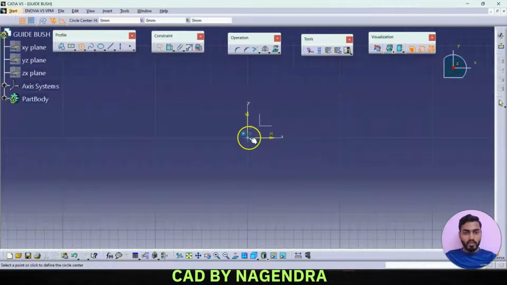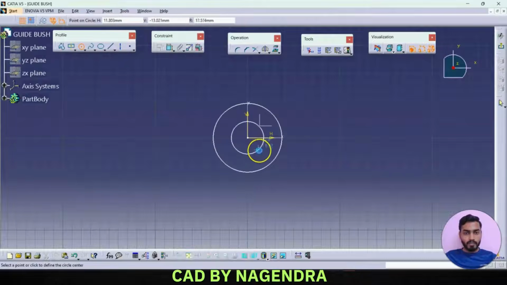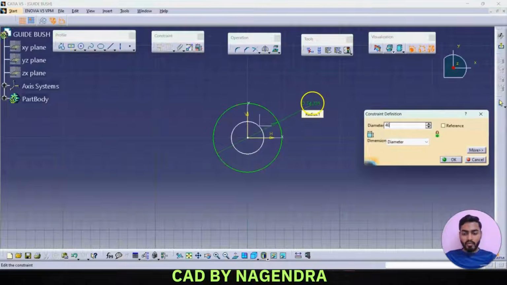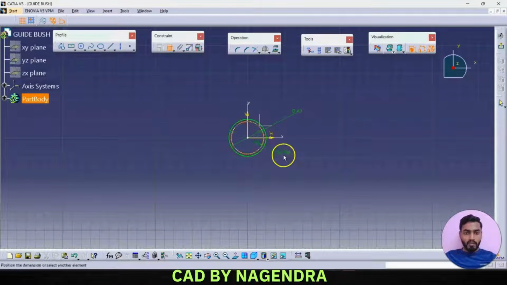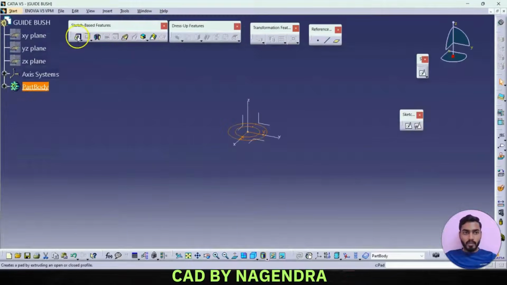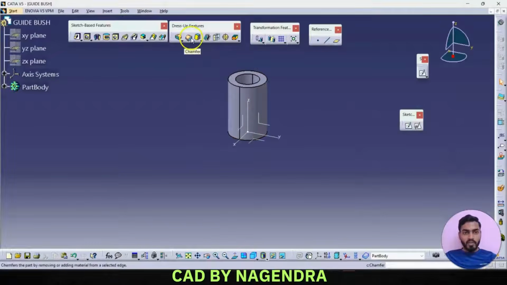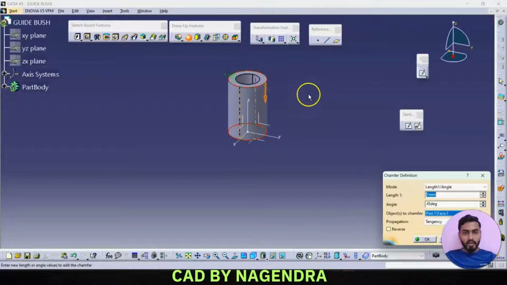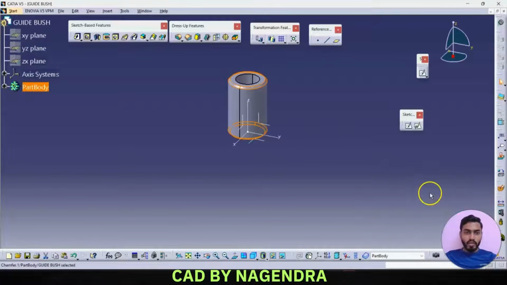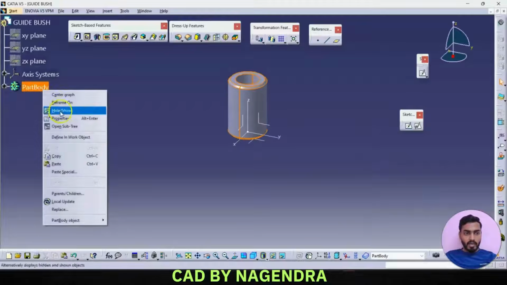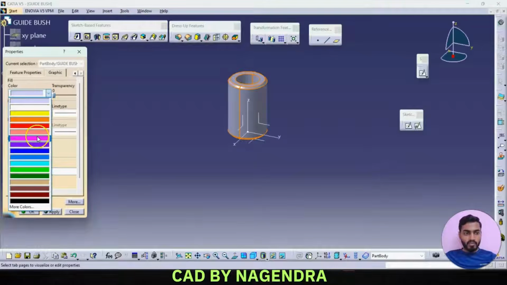Then on this top plane I will go for sketch. Just we will create 2 circles here. Dimension for the outer one we are having a diameter of 40. For the inner one we are having a diameter of 25. Exit workbench. Make this pad with a width of 60. So let's give a width of 60 here. Then we will go for chamfer. We need to apply chamfer for only these outer edges with a length of 2. Let's give that chamfer and let's apply some color for this too.